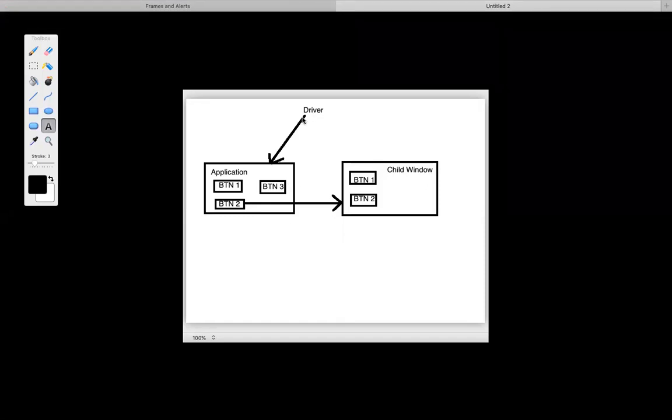This is my driver and I have launched my application. I click on BTN1. My code is: identify the XPath, click on BTN1. Identify the XPath, click on BTN2. Identify the XPath and click on BTN3. Will this work or no?